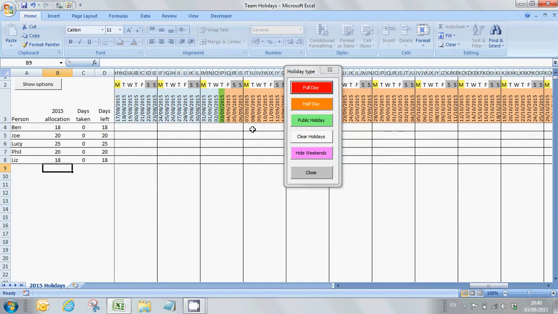So let's just say, for example, Ben has requested a holiday for next Tuesday. Then what I would do is I would click in the cell for Ben and next Tuesday, and I would click this button here within the holiday type dialog for full day, and you can see that that cell then highlights in red. If he's also requested a half day for the next day, then I can use the half day button and that will highlight in orange.